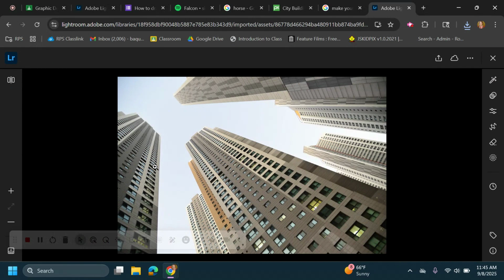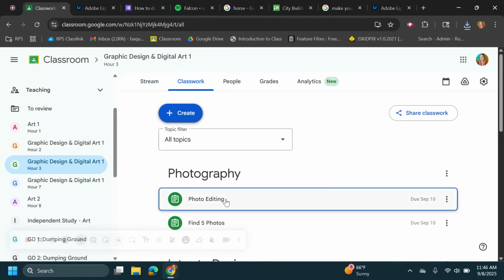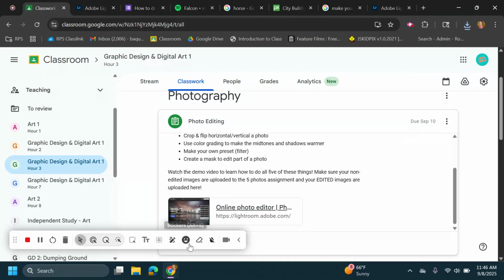Okay, so you click on your photo, whatever photo you want to start with. So we're just going to be editing or doing something to each individual photo, okay? So our first assignment or first edit is going to be turning a photo black and white. So this is probably the easiest one.